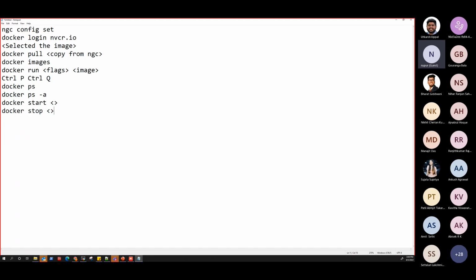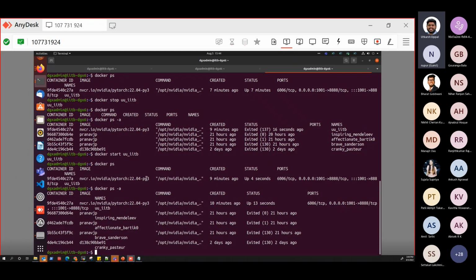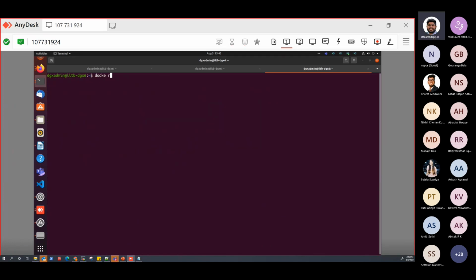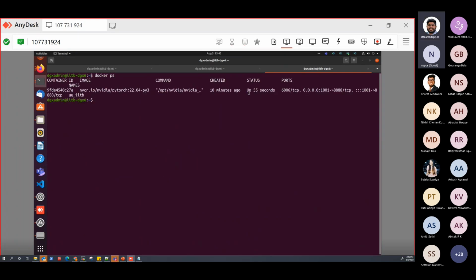docker stop, right? Now I told you I have started the container. Let me clear it. So this is my container, it's up 55 seconds ago. I now want to go inside or attach to it. I detached by Control P, Control Q, right? So what I'll do is docker attach and the name of the container. And now I'm inside my container environment. You see root is there, right?